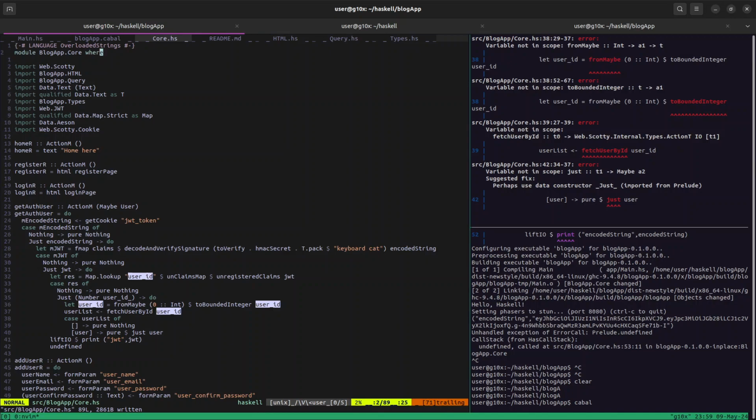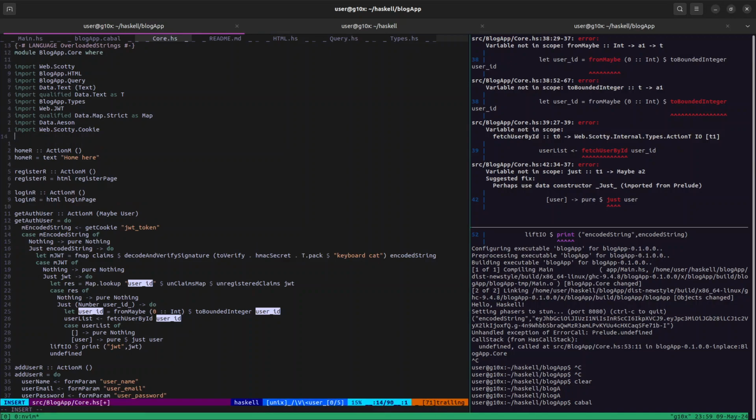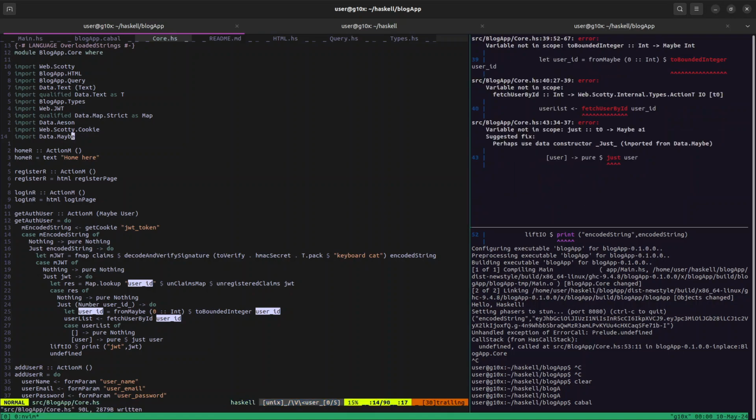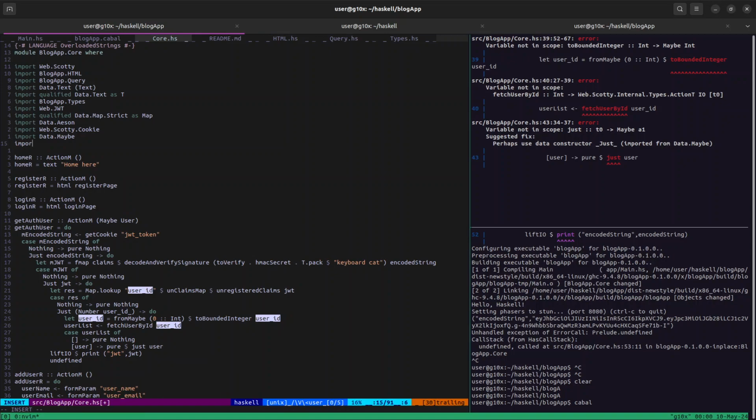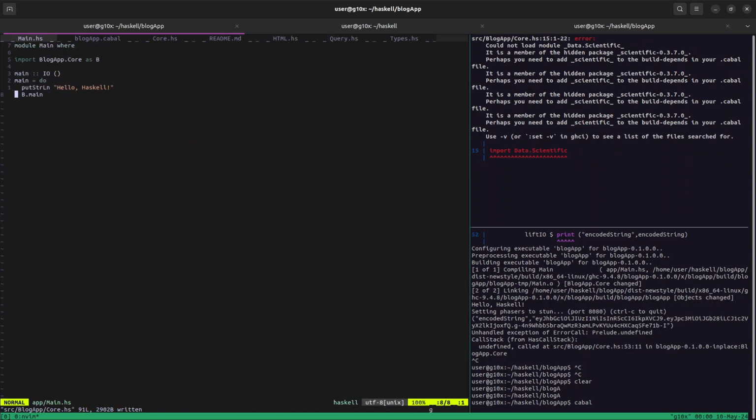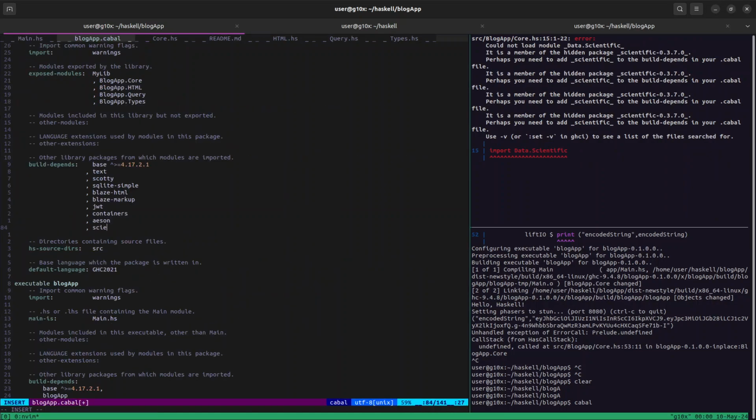Okay, from maybe does not exist. It is part of data.maybe. To bounded integer also does not exist because it is part of scientific. So I'm going to say data dot scientific, and scientific we also need to add it in our cabal file.